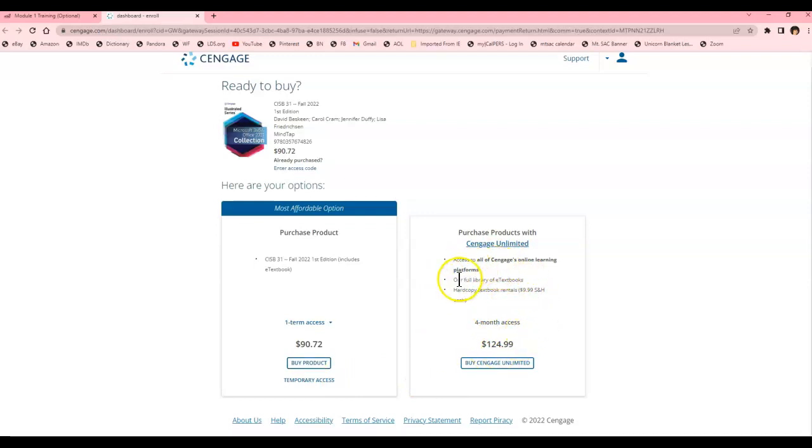The one thing with purchasing the Cengage Unlimited that I wanted to bring up is, in addition to getting access to all of your different classes, plus the ebooks, you could rent a hard copy of your textbook, and all it's going to cost you is $9.99 to ship it for each book. After the end of the semester, you would have to return the book. You don't get to keep it. You're not buying it. You're just renting it.